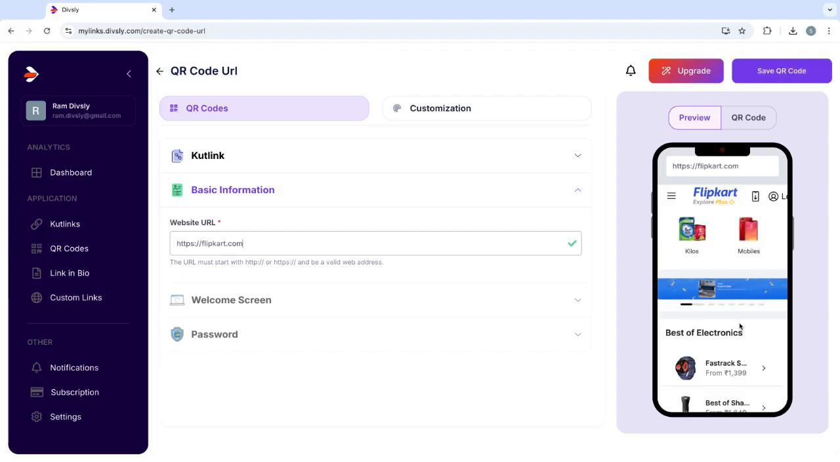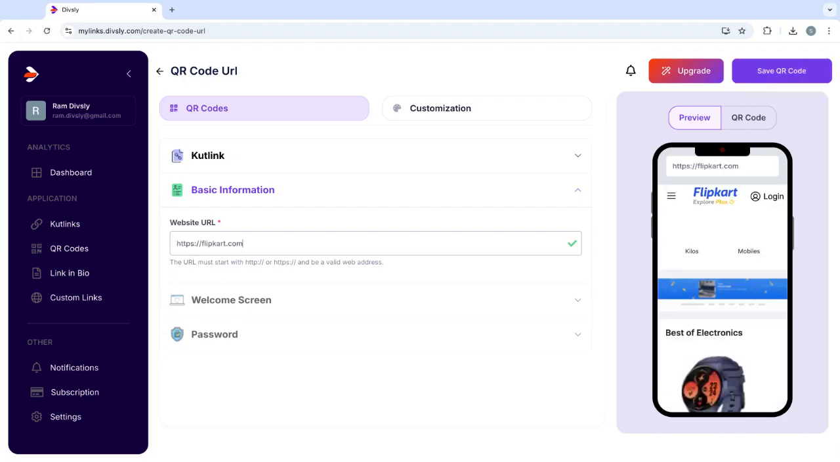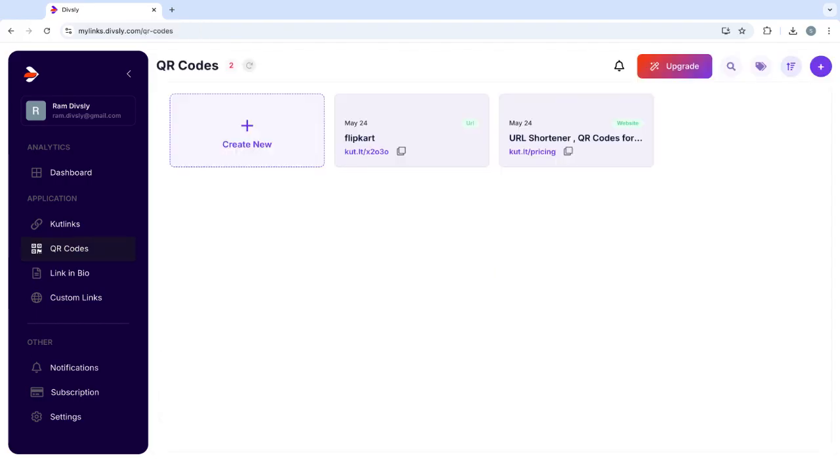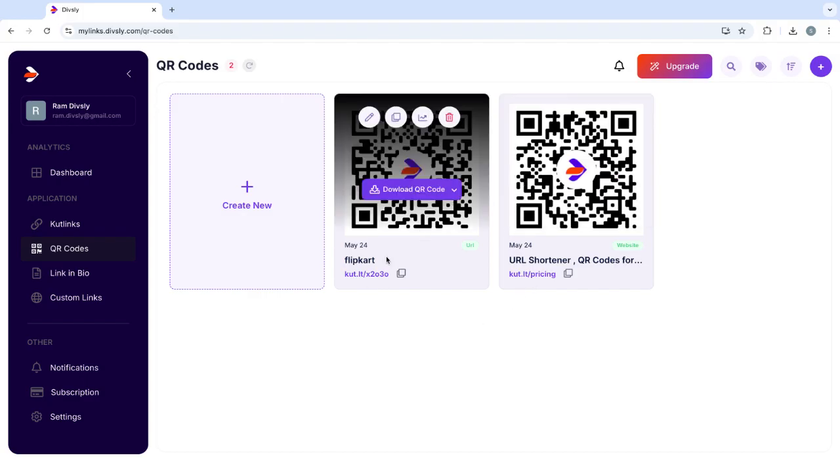You can see the preview on the right side and the save QR has been enabled. Let me show you guys. I have taken it off and the save QR has been disabled because this is a mandatory field. So once all the mandatory fields are filled, the save QR code enables. Let me save this for now, and my QR code has been generated with the name of Flipkart.